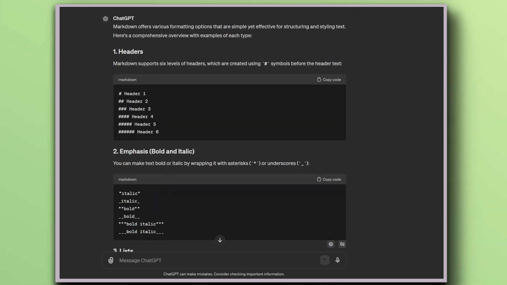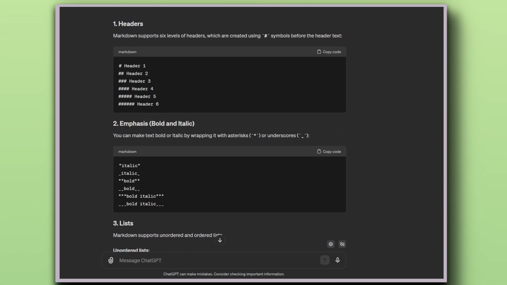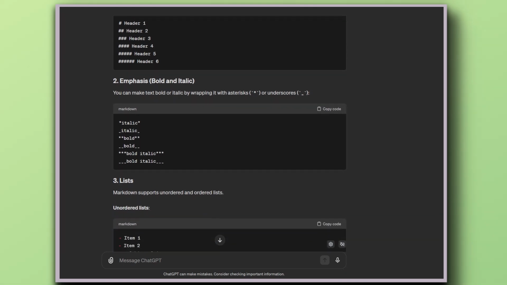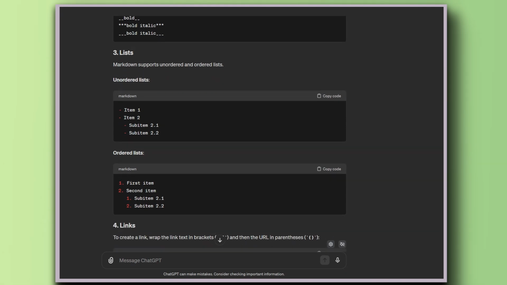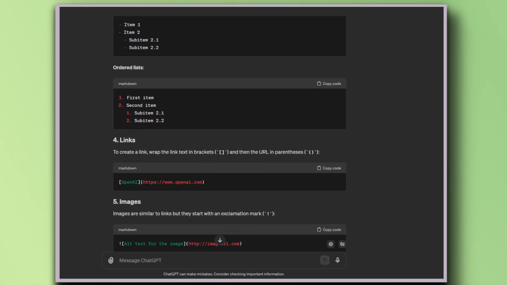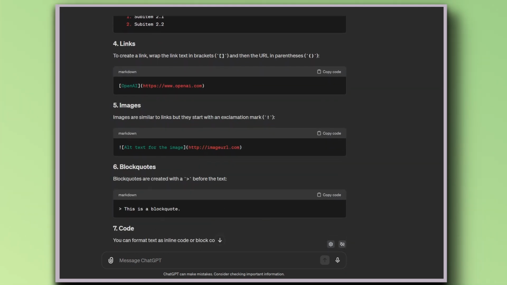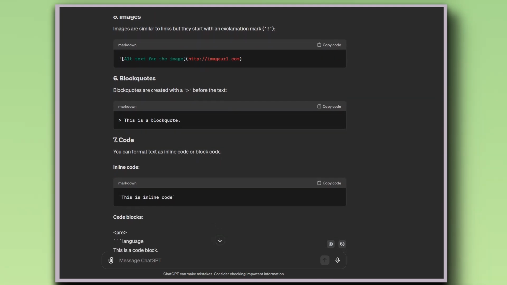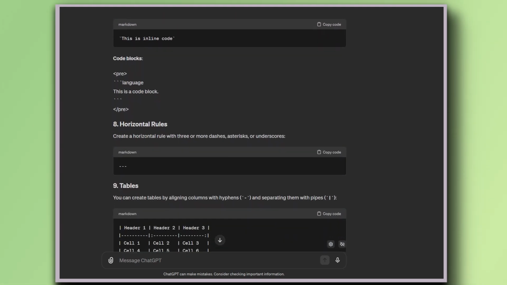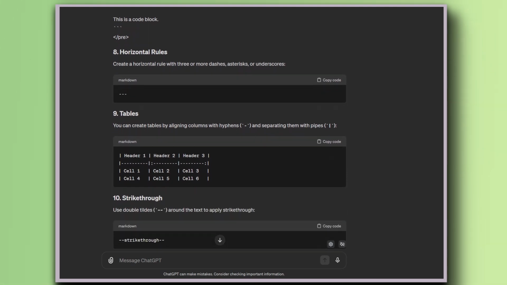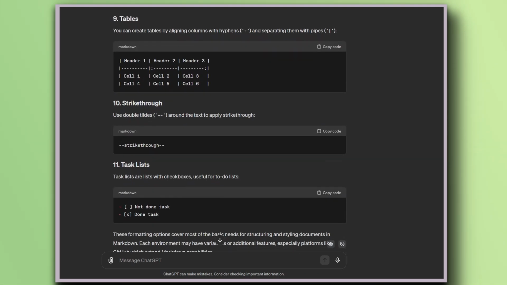Because I knew that ChatGPT used Markdown, I asked it to tell me all the different Markdown that it could output here in a code block so I could see that I could create lists, for example. I could add links. I could add images. I could do a block quote. I could do inline code. I could do horizontal rules, that means lines across, tables, strikethrough, and also task lists.